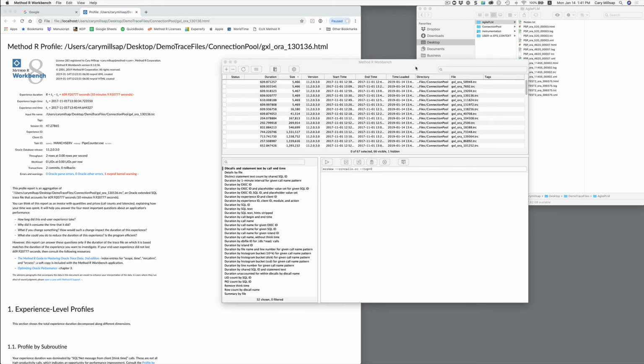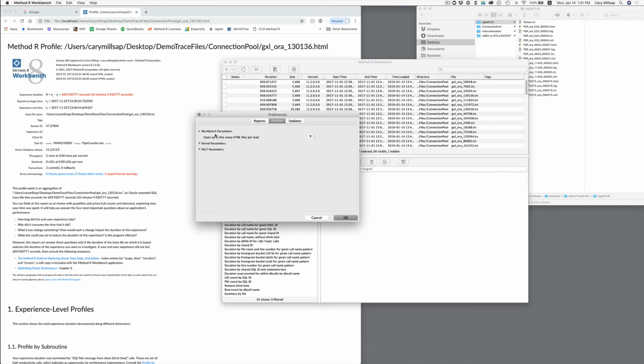So that's how we do it. We set this value, open up to this many HTML files per load, to 0, and we manage our opening of browser pages strictly through this duration column.